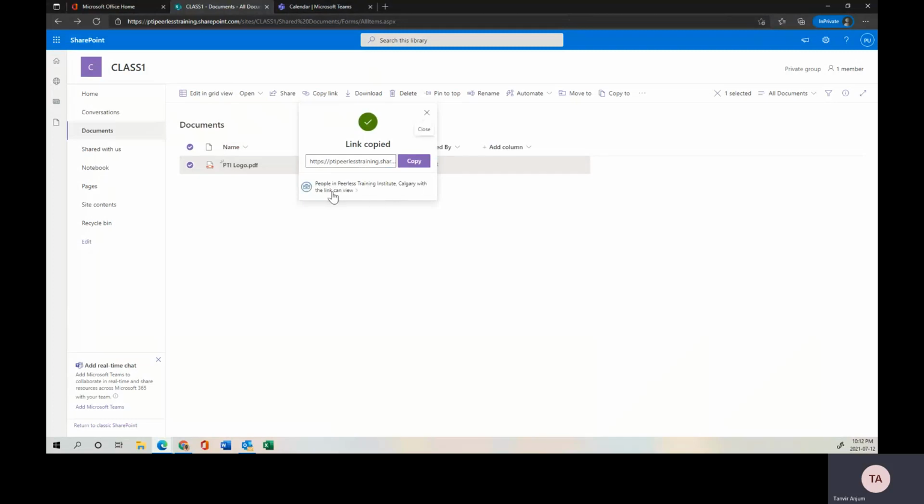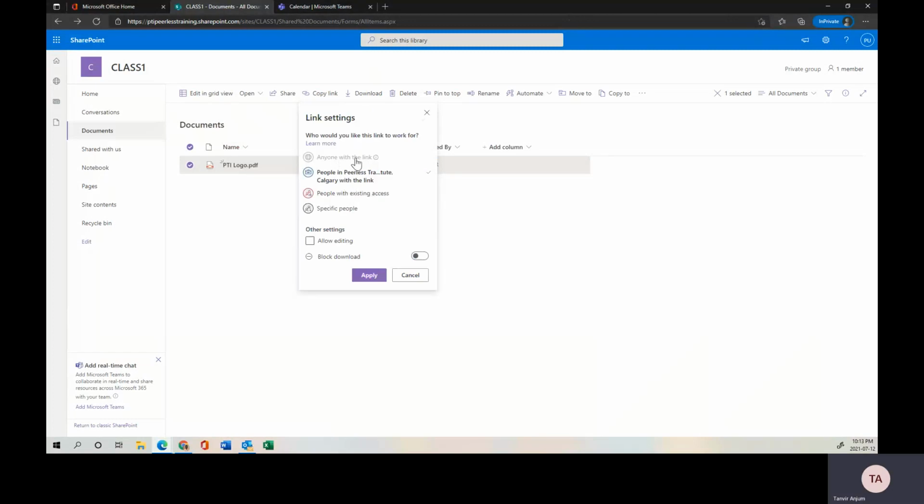Link copied. But since it says here people in Peerless Training Institute only, you have to make it public. At the moment, I didn't give the permission to do that. So for any classes you want to, I'll make an open permission for all the accounts of the teacher, so they can share the link with anyone. Anyone with the link will be able to see. So you just select anyone with the link, and then apply the changes.